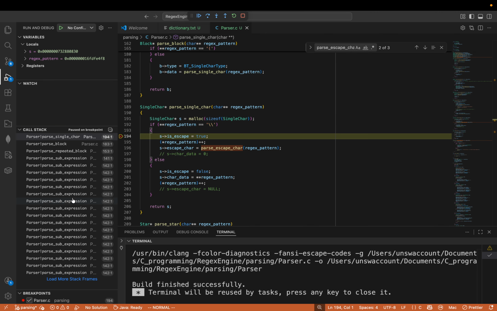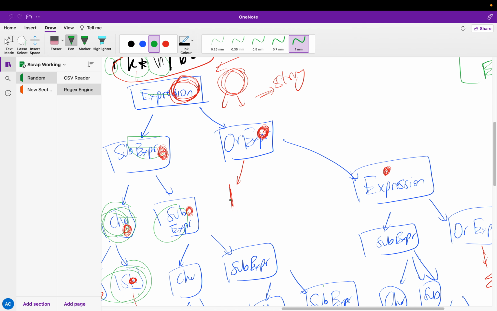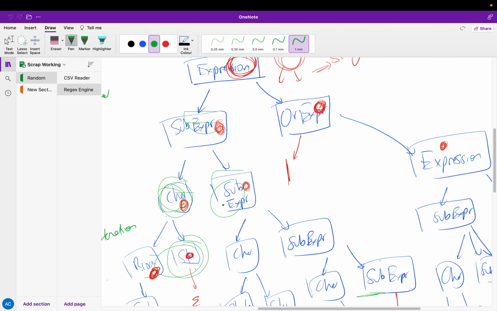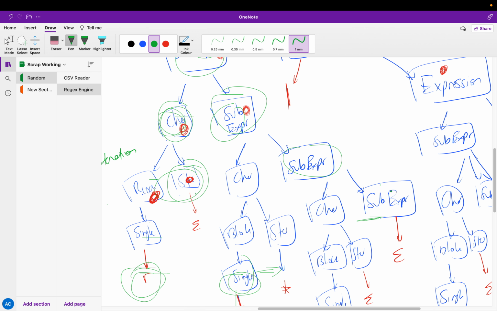Like, this doesn't look right, right? Why are there so many? I know the tree is kind of extensive, but sub-expression specifically should only be called one, two, three, four, like five, six times.